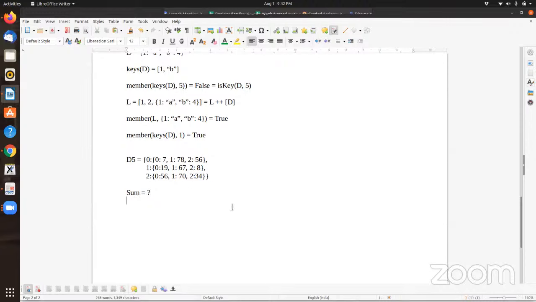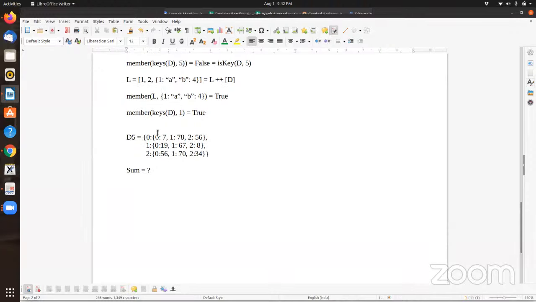Are those considered as elements? Yeah. This is the key and these are the elements of this dictionary D5. This is the key, this is another element. If I write D5 of 2, what will it be? This whole dictionary. Any doubt in this? So how will we find the sum?